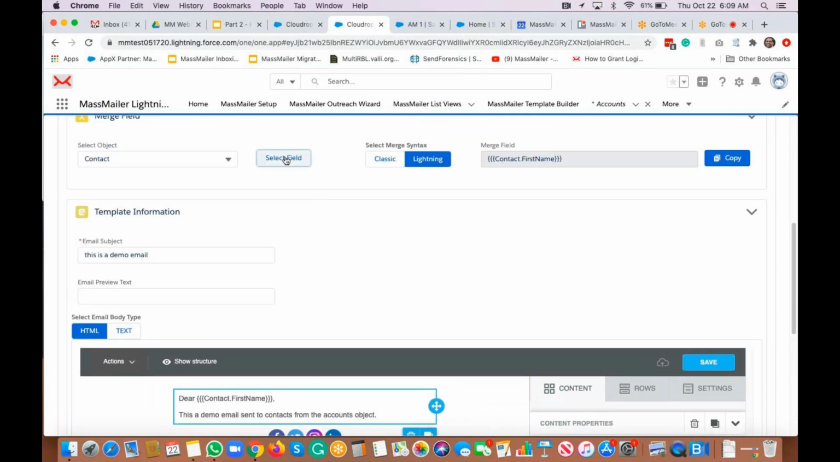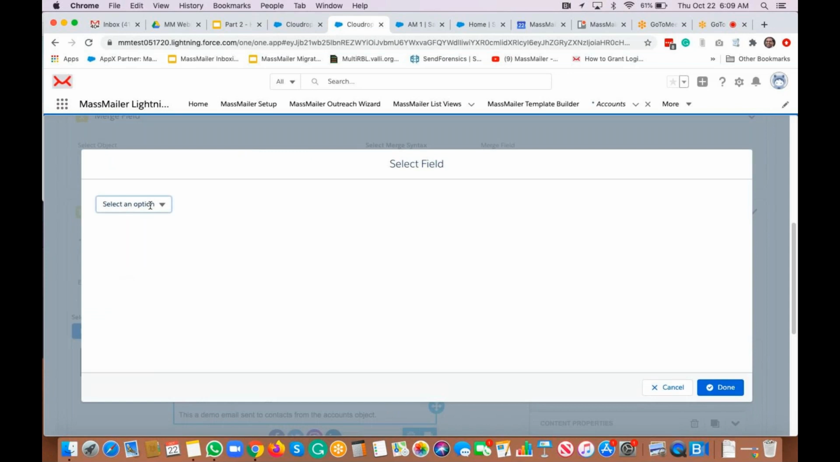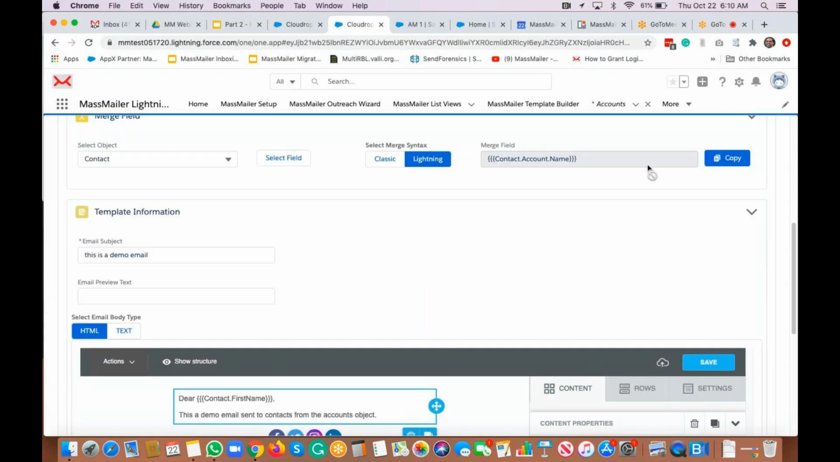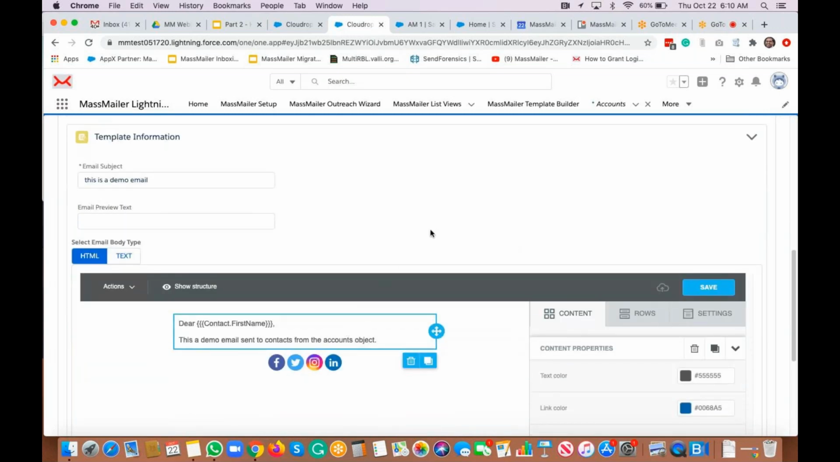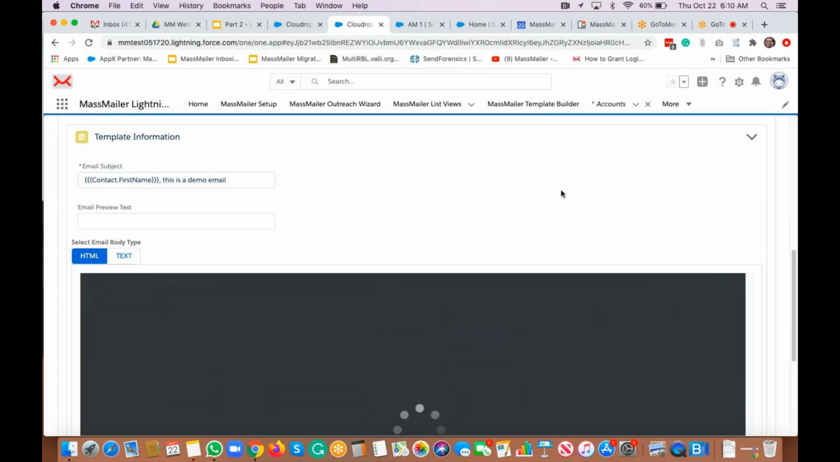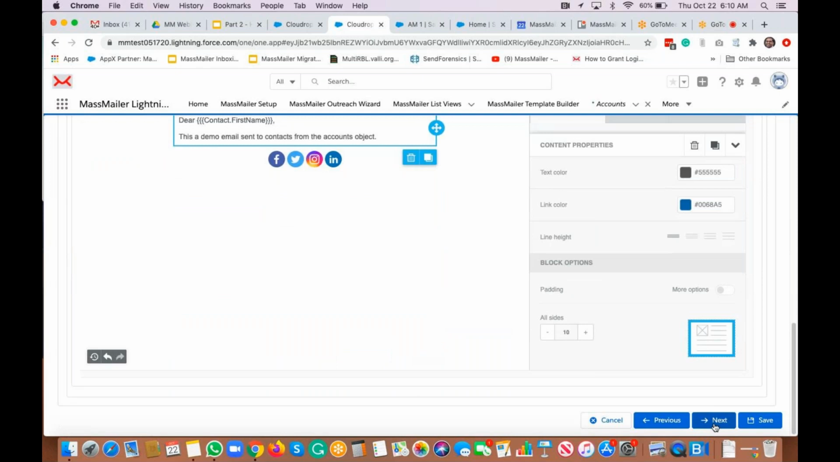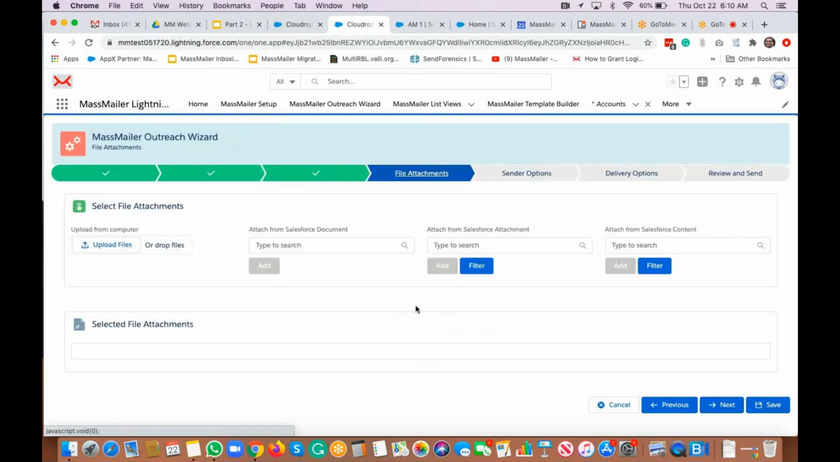So that's how we're going to address the contact by first name, and that's how you select the merge field. And if you want to bring in a merge field, say from the account, the way you're going to do it is again go from the contact to the account, and then for example account name, and that becomes your merge field, that is contact.account.name, and you can copy paste this value into your email content. So let's just put that merge field in the email subject as well, and then save it. We will go to the next step. You can also attach files. If not, you can skip this.